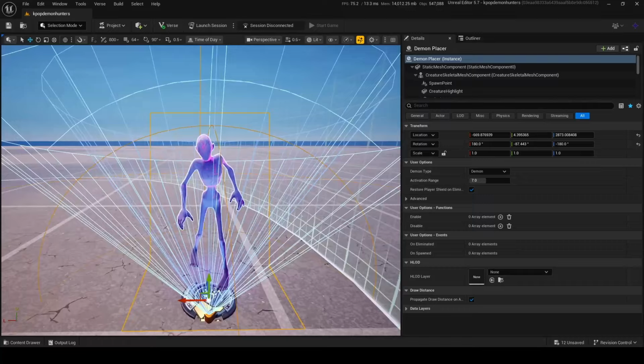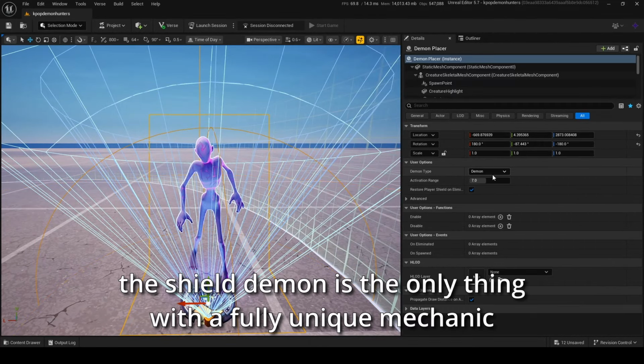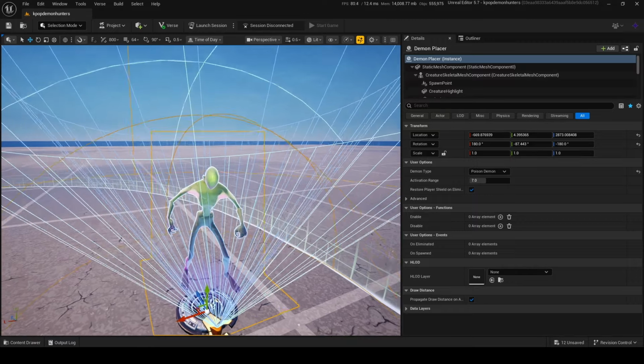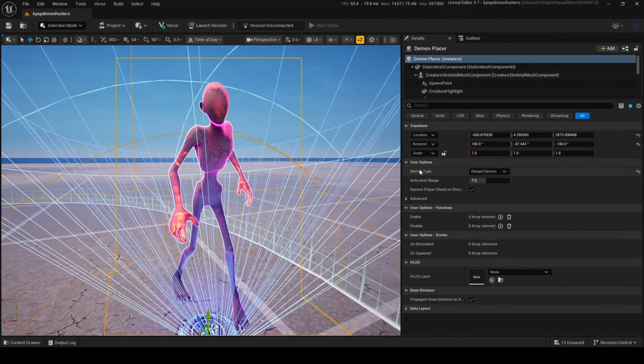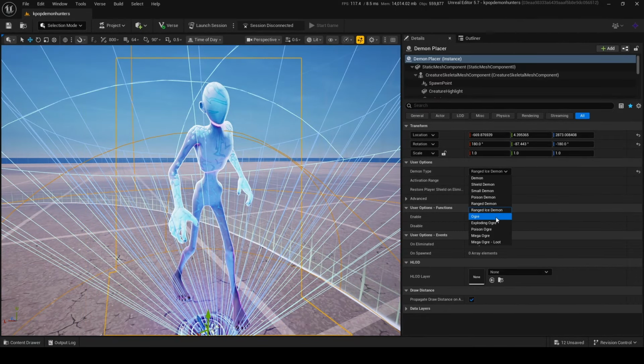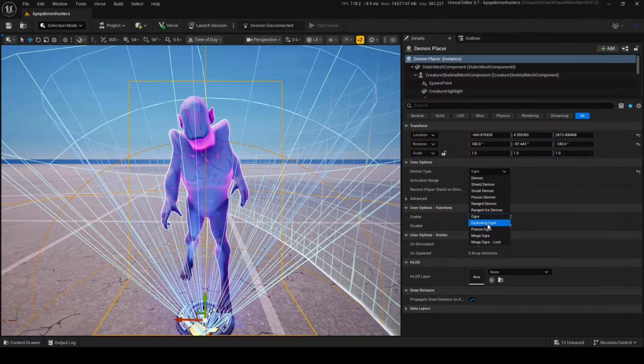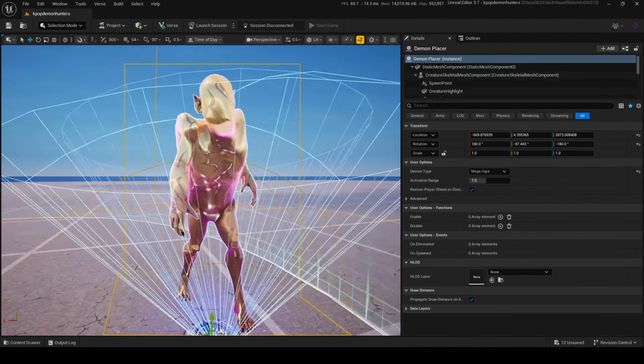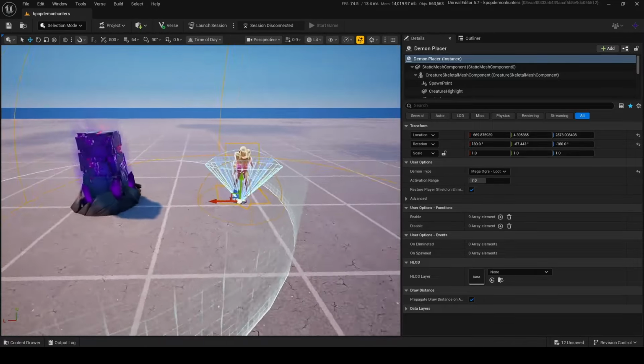It's pretty fun. So you got the regular demon, you got the shield demon, which is like this, you got the small demon, the poison demon, the ranged demon, the ranged ice demon, and the ogre, which looks pretty funny. You got the exploding ogre, the poison ogre, and a Mega Ogre. So you can change it around.